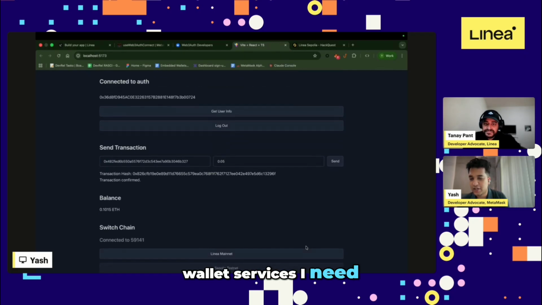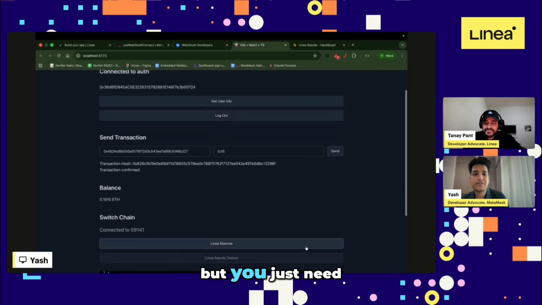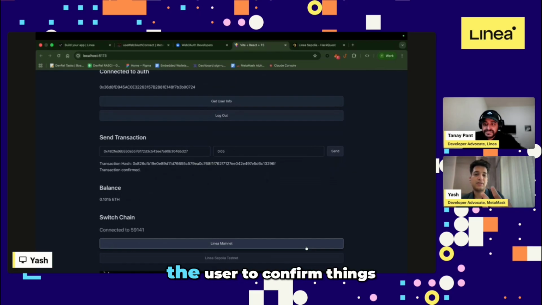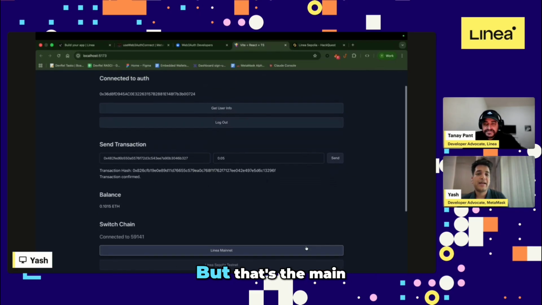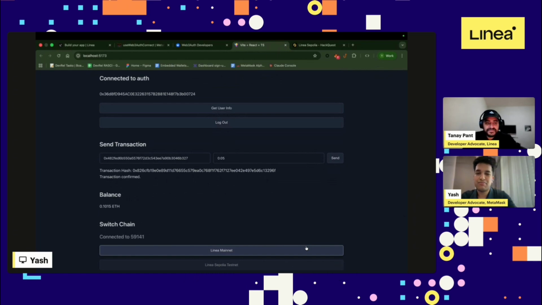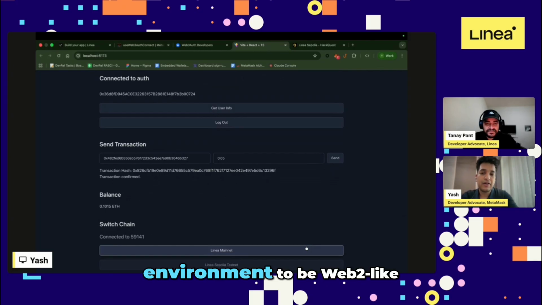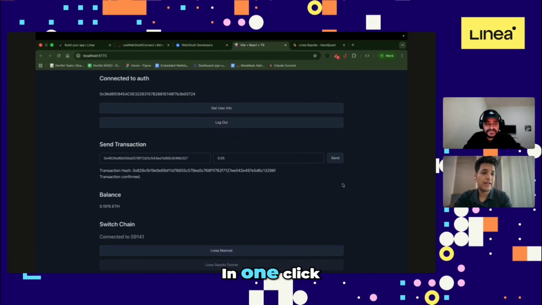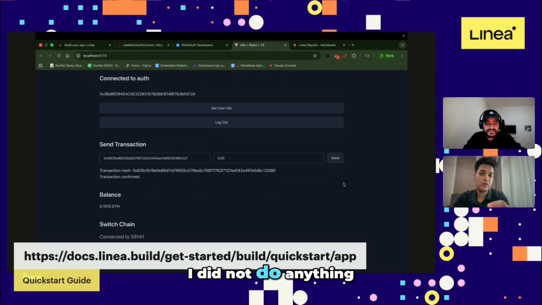There's this particular wallet services I need to add, a slightly advanced thing. No, it's basically one line of code, honestly, but you just need to add it so that you can ask the user to confirm things. But that's the main selling point of these kinds of embedded wallet experiences, that you can create the whole environment to be Web2-like. In one click, I did not need to approve, I did not do anything. In one click, it just sent, right? Because it's the app's code, it's your own wallet.